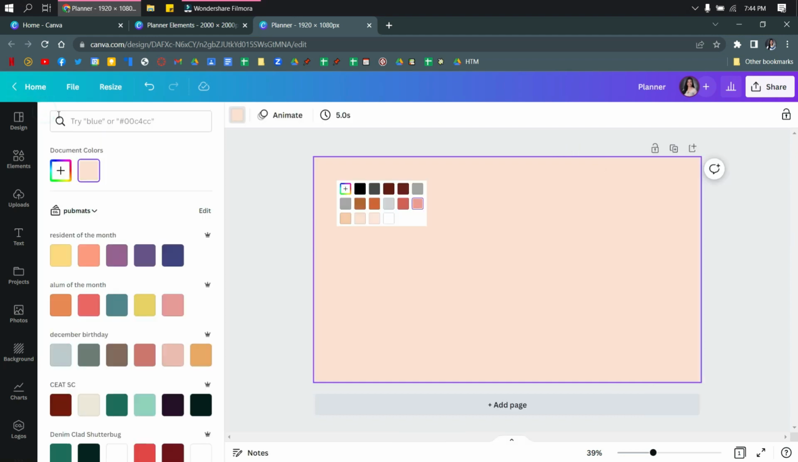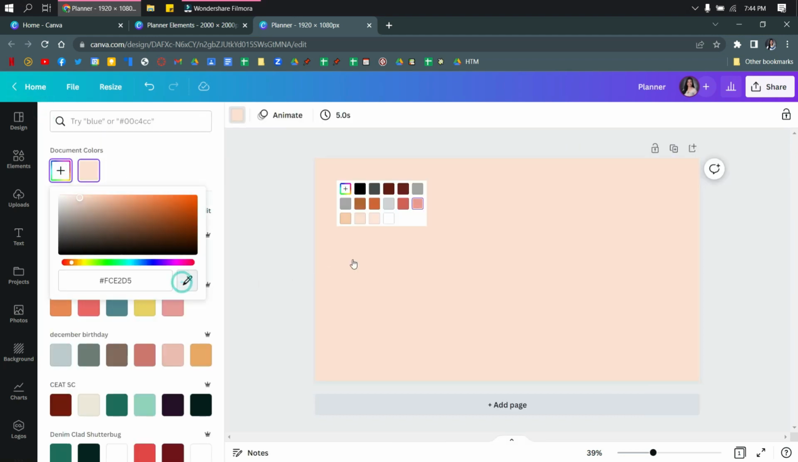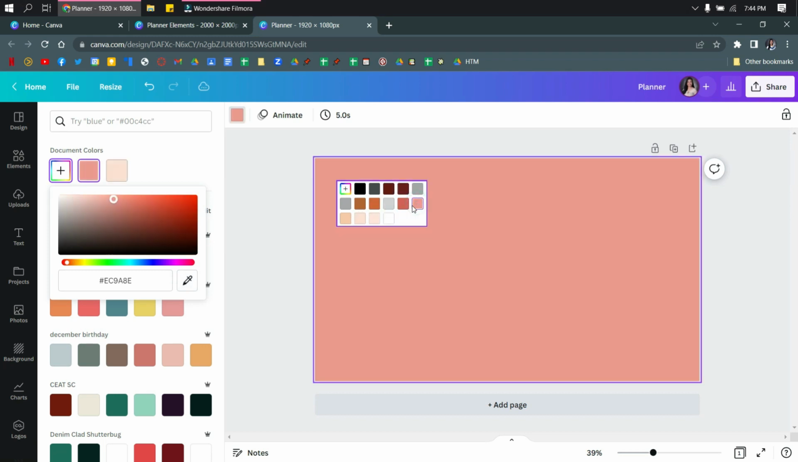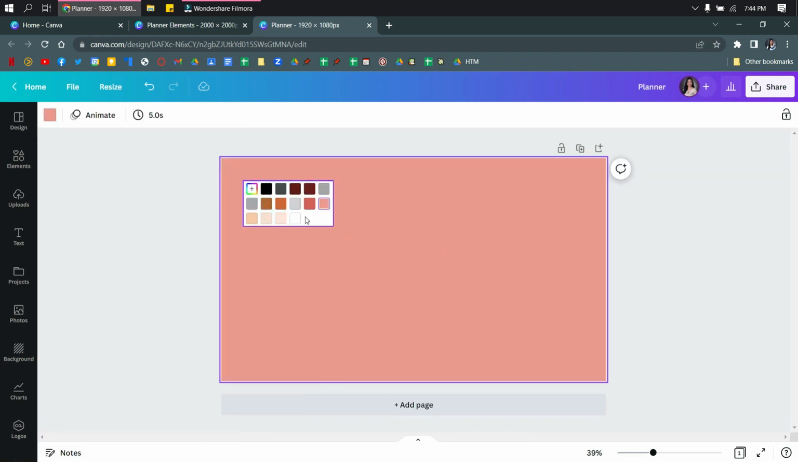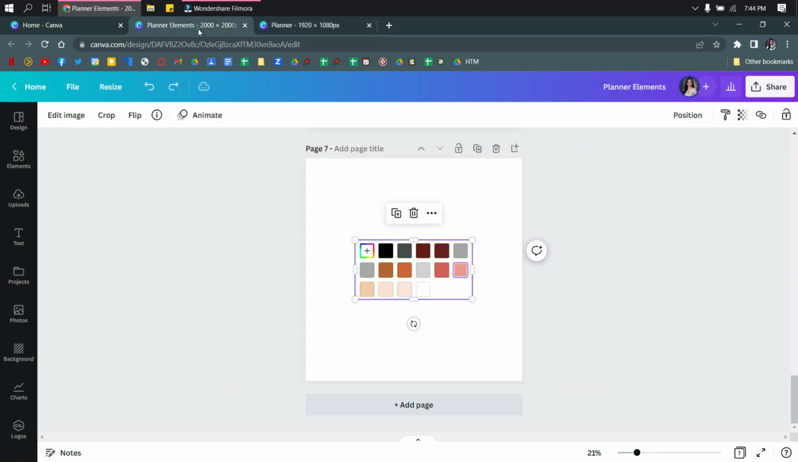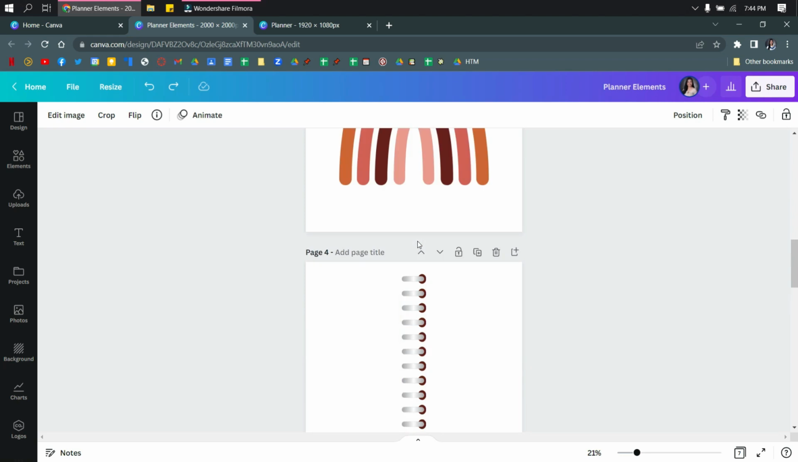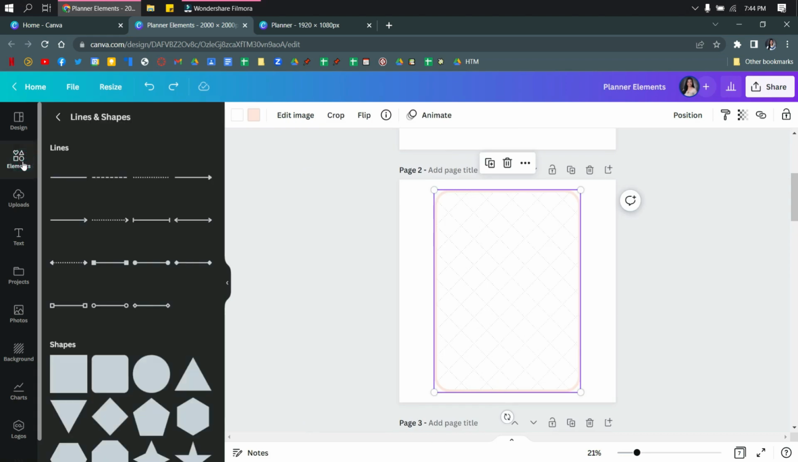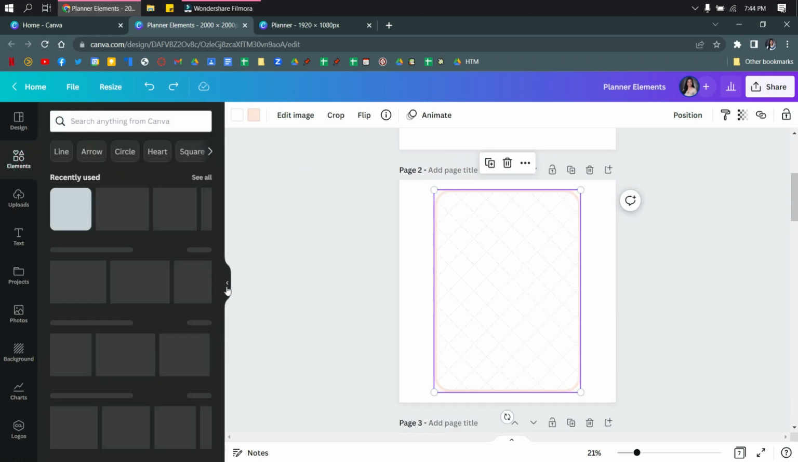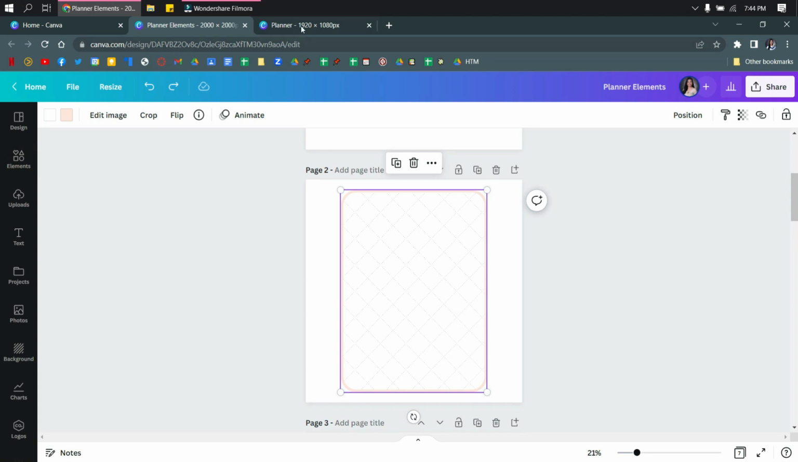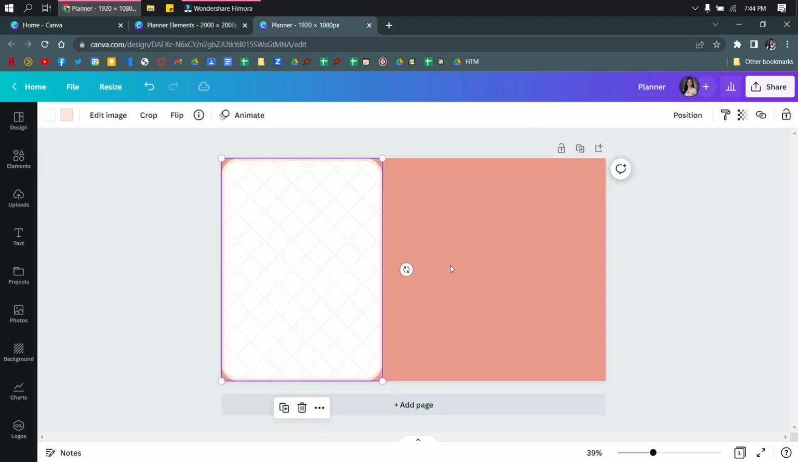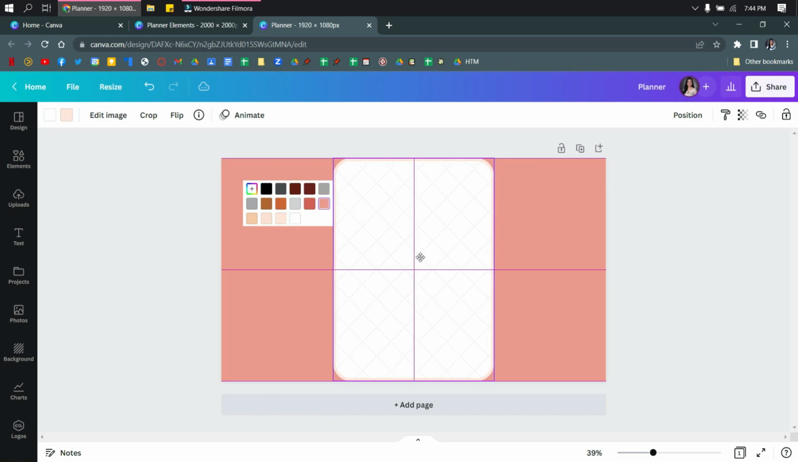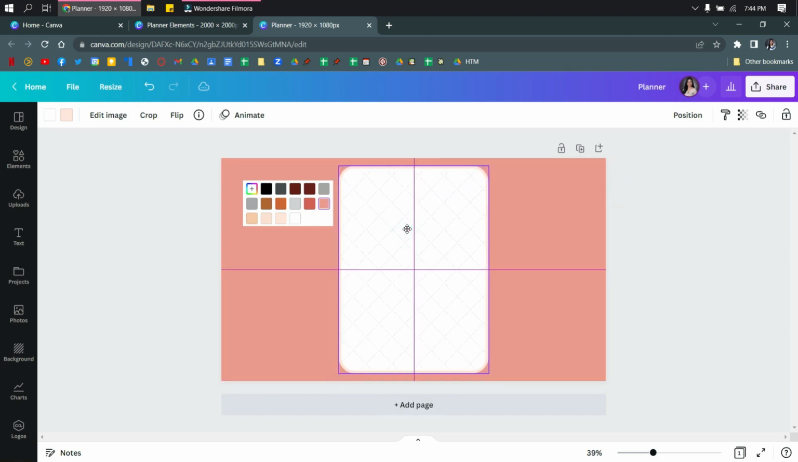I'll change the color, by the way. Use this color, and there you go. And then I'm going to use this notebook pattern that I saved here. Then I will put it in the middle, resize it so that the element fits perfectly on our page.